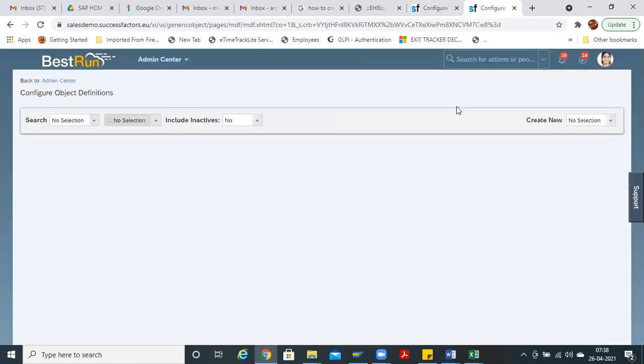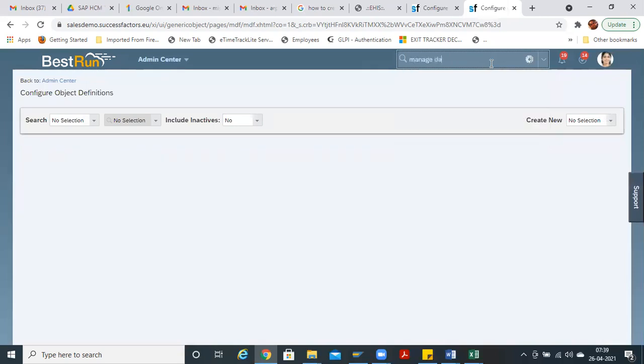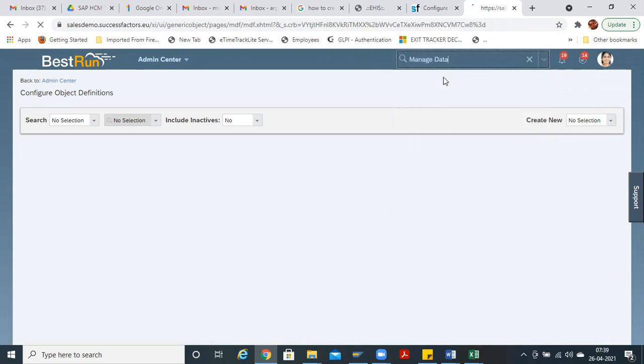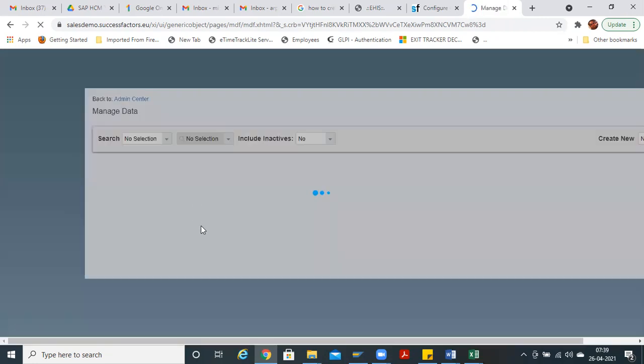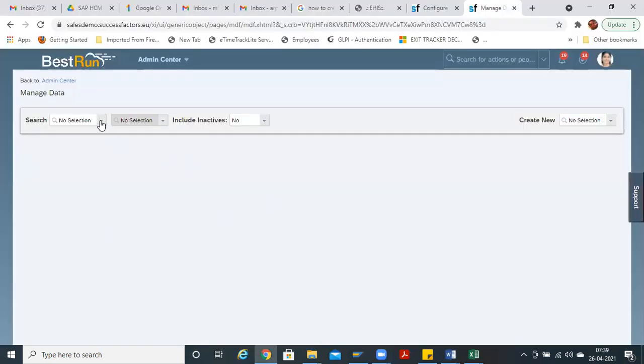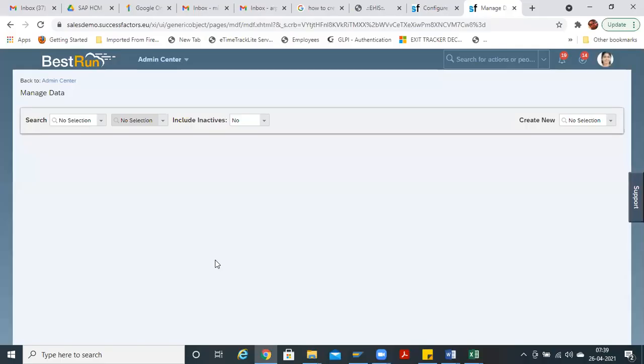But we will be maintaining the data in Manage Data. Just remember, for MDF objects, Manage Data. MDF objects are generic objects, especially the foundation objects which we are creating. MDF foundation objects are generic objects. Okay. So, what is the full form of MDF? Metadata Framework.